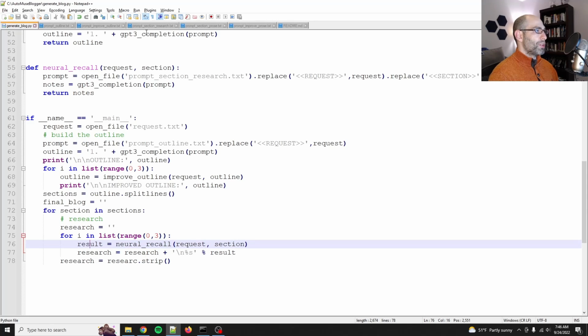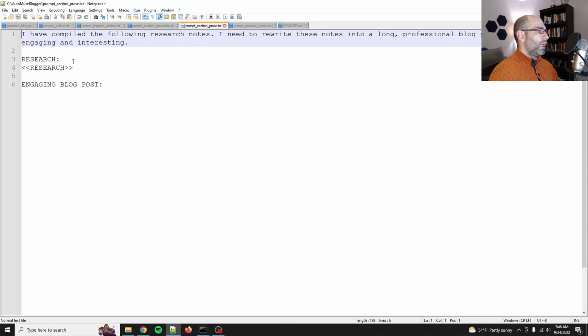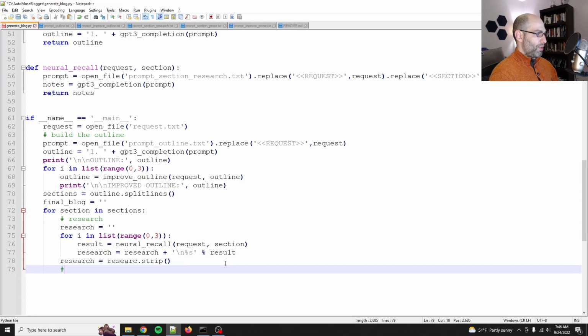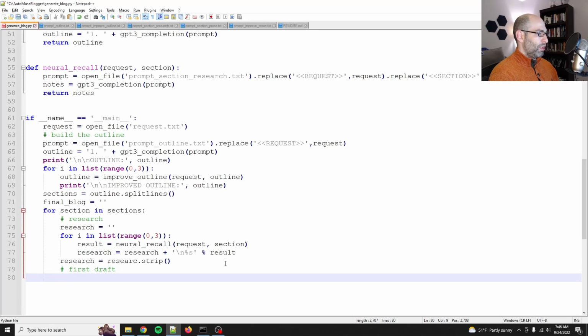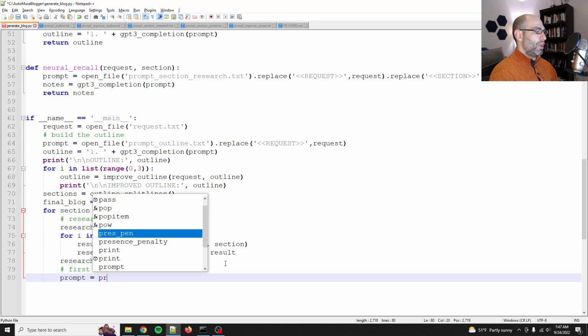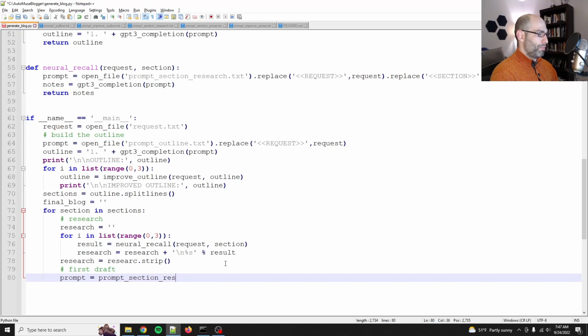Yes, so we'll run the research a couple times. We've done the research, and then we take the research and write the blog post. Okay, so do first draft, not draft 5. This should be as straightforward as prompt equals prompt section, no. What am I doing? Good grief. Open file. Prompt section prose.text, and do replace research with research.